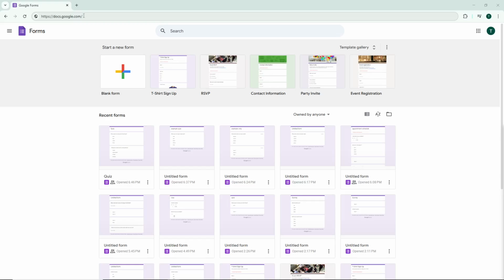First things first, open your web browser and head over to forms.google.com. Once you're there, you'll need to sign in with your credentials if you're not already logged in. This will give you access to all your Google Forms and their associated data.